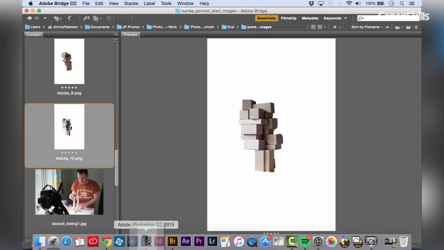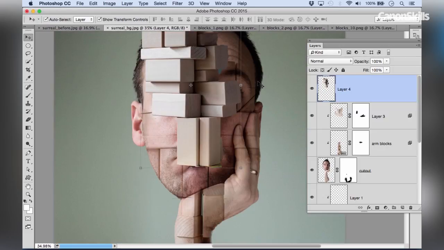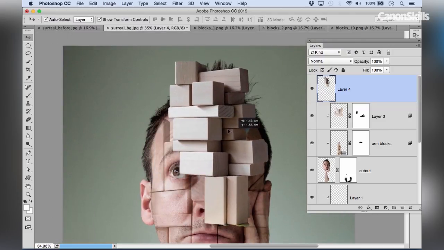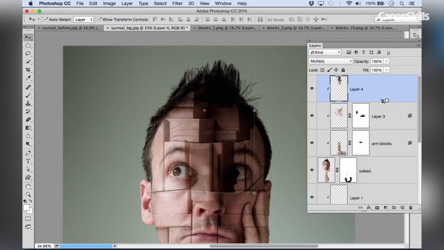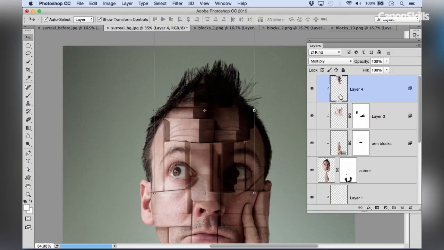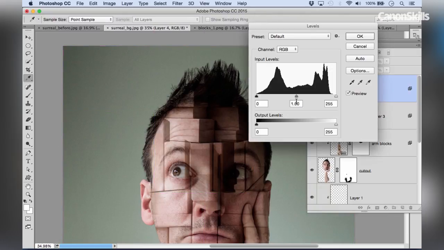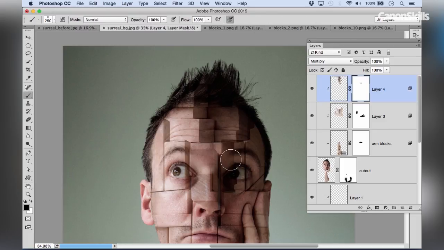So again, just drag it into Photoshop, use the Move tool to copy it over, position it where we want it, and once more we can change the blend mode, clip it to the rest, paste the layer style over, and then if we need to, adjust the levels. And finally add a layer mask to that top layer. So you can see how once we get started, it's actually easier than it might look to build up the effect.